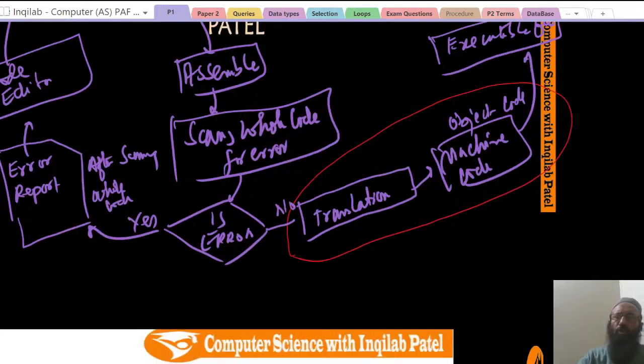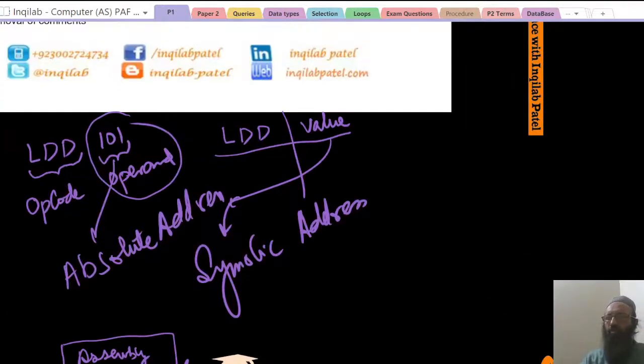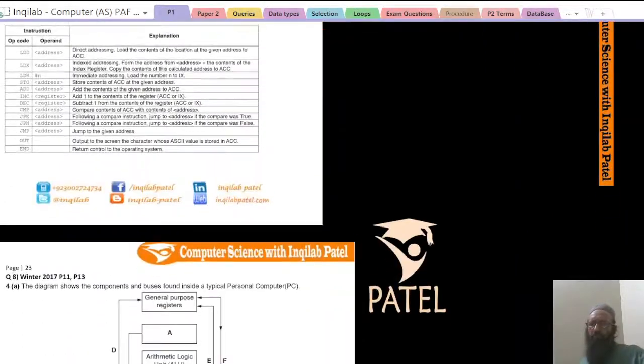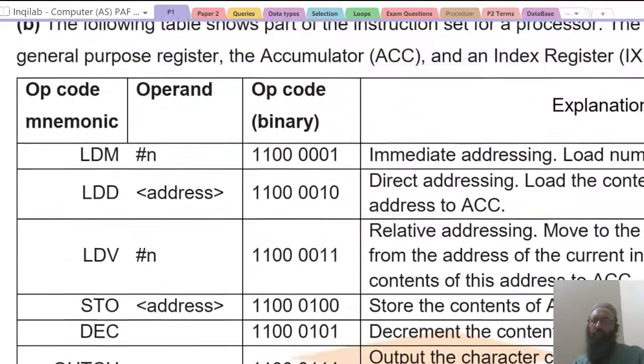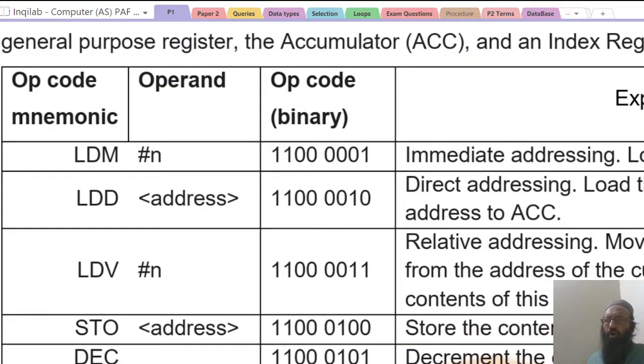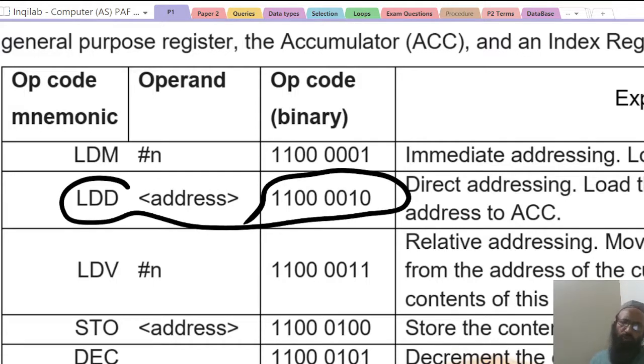To convert source code into object code, in our source code we basically have the opcode and operand. Each opcode has its equivalent binary code. Here you may see that the binary code of LDM is 11000001 and the binary code of LDD is 11000010. So when we translate the source code, if there is no error, LDD is replaced with 11000010, and wherever we have LDM, it is replaced with 11000001.